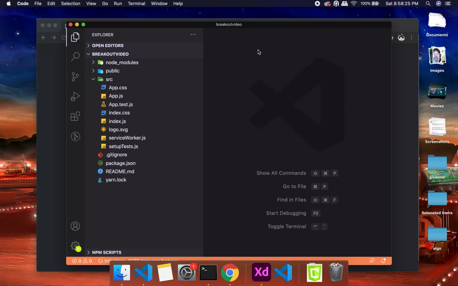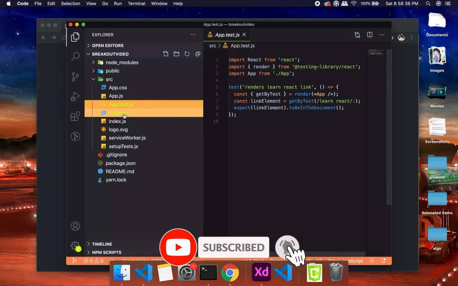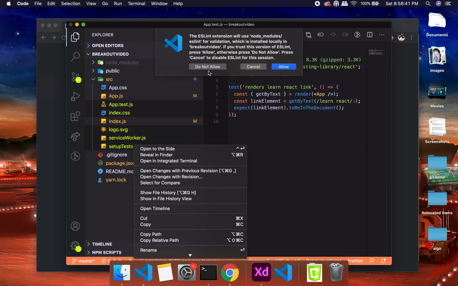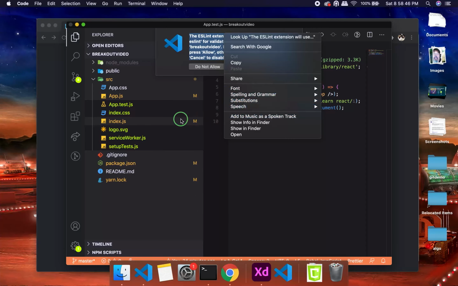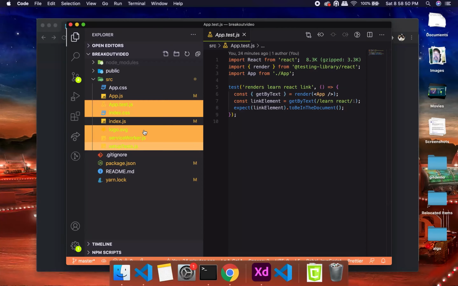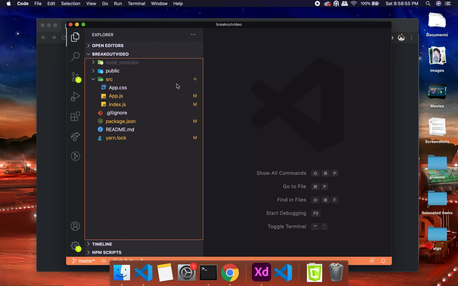The problem that happened was that I made a video and then it didn't save, so I need to redo everything I did before. First of all, let me remove each and every not required item from our project. The service worker setup test, we don't need this, right? So I'm going to delete it. Okay, allow the ESLint, and I'm going to delete it. Move to trash.